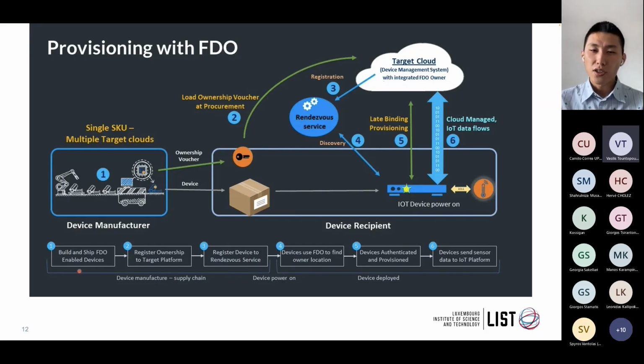Last, digital proof of ownership is created outside of the device. This self-protected digital document, the ownership voucher, allows the owner of the device to identify themselves later in the onboarding process. The target cloud for the device can be changed by changing the ownership voucher, without unboxing the device.